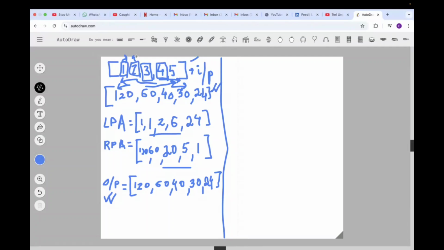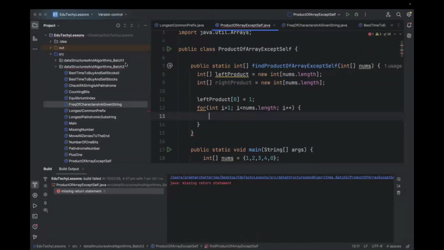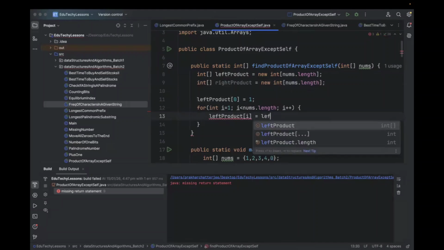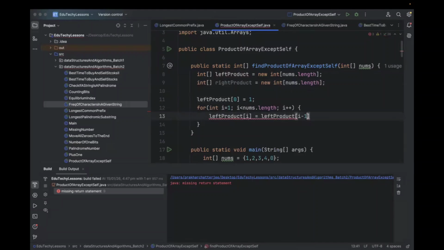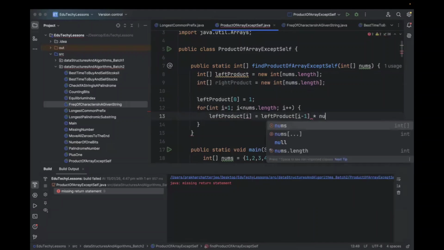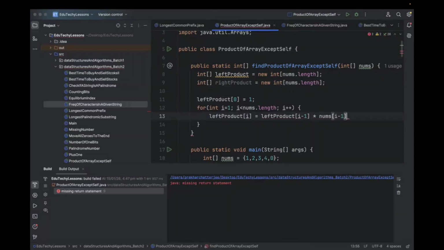That is, the left product of i should be equal to the left product of i minus 1 into the number to the left of the particular number, which will be nums of i minus 1, right? So we'll write left product of i should be equal to left product of i minus 1 into nums of i minus 1. All right, so we evaluated the left product.